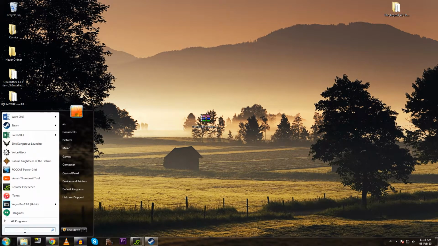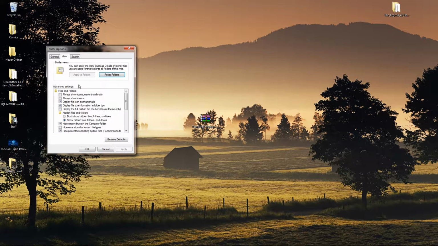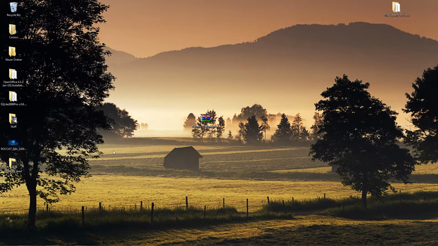What you have to do is you go to your folder options, go to view, and go to this right here. It says hide extensions for known file types. And you leave that blank so that you can actually see what kind of file you're dealing with here. And more importantly, you can change the file ending.